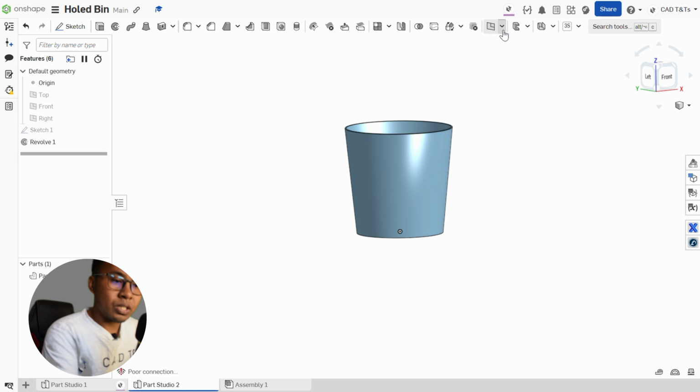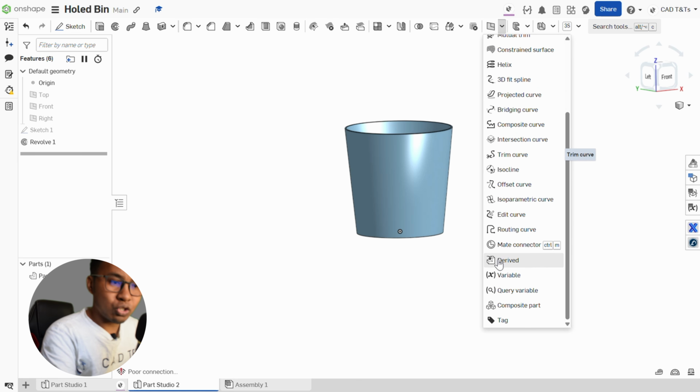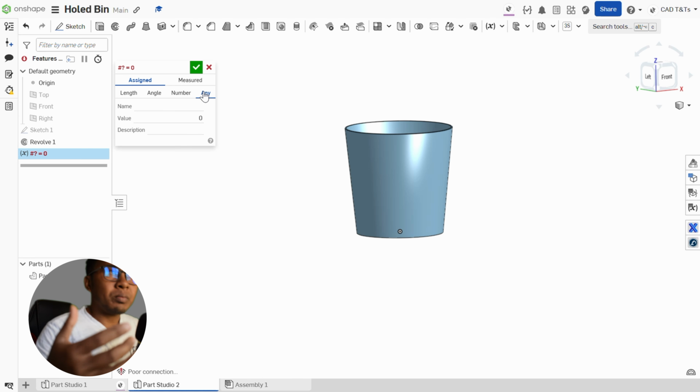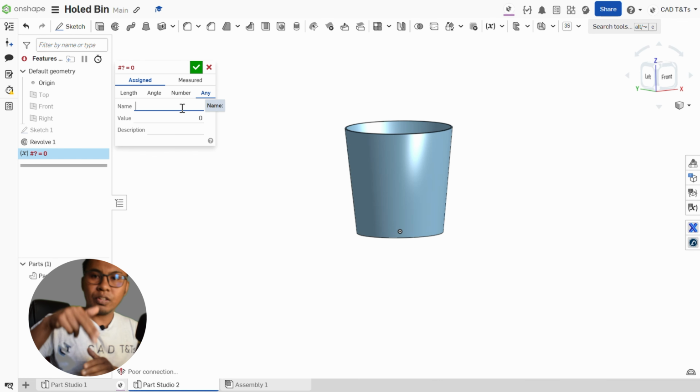First of all, just go here and choose variable. In this one, I'll choose any. For any, I can use any unit. But for example, if I choose length, the unit should be a distance unit, like millimeter, inches, and so on. That's the same with angle. But I want to choose any, first of all, because in the slot we have the length and the diameter of a slot.